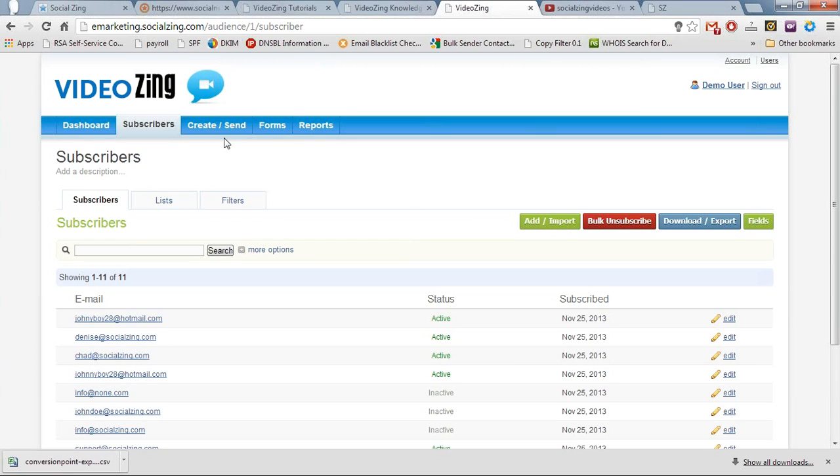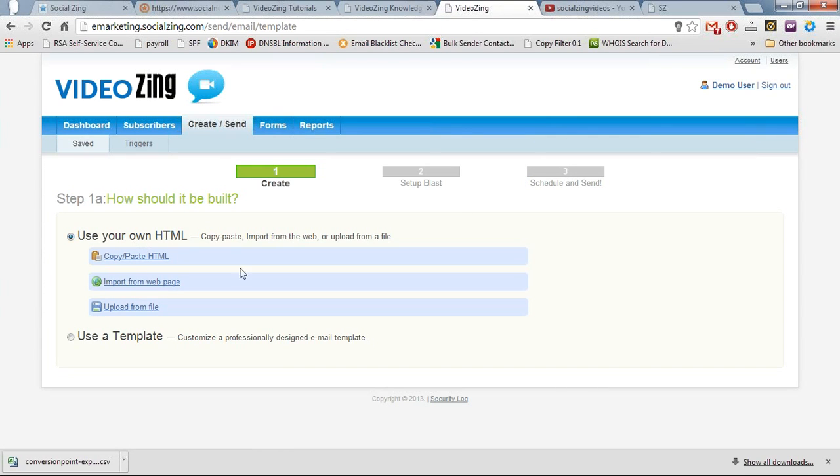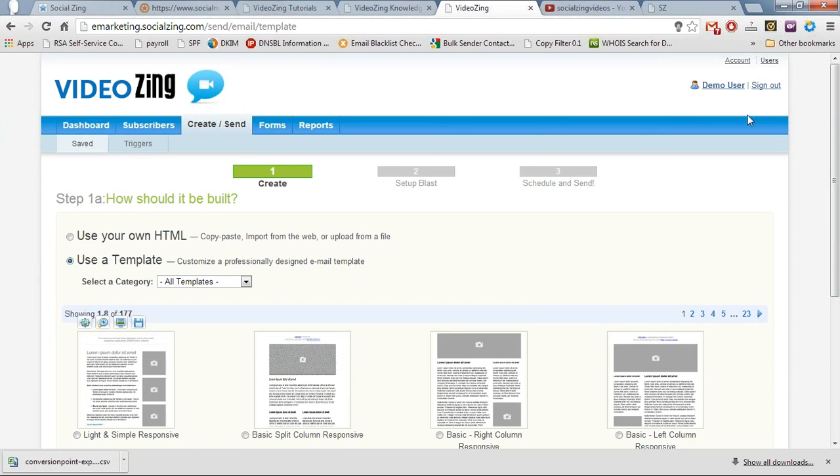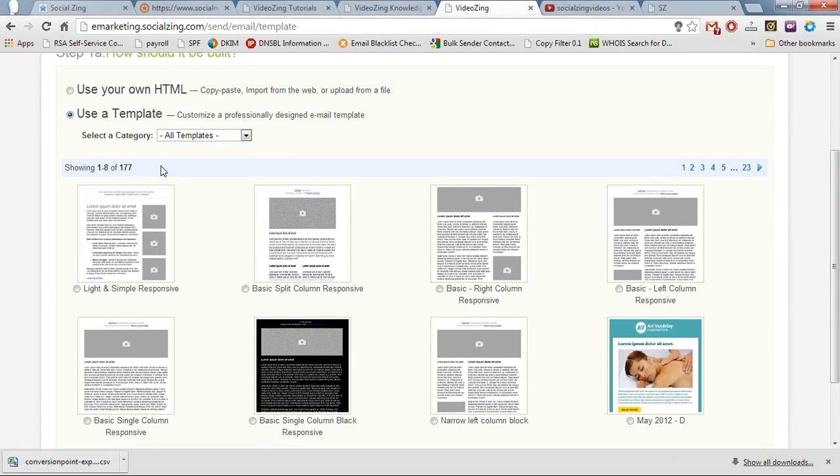The next topic I'll touch on here is the fun stuff, actually creating the video email in the application. You can see here I've actually created one about 8 hours ago. But to create a piece, again, you're going to hit the green button there, and you're going to hit Create New. Now you can either use your own HTML, which people do, but 95% of users will use a template, and we actually have 177 templates here now.